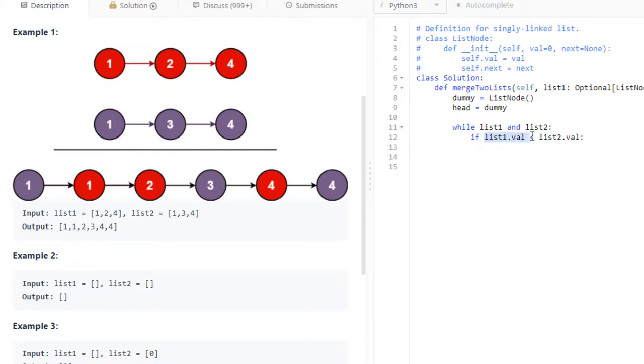This line is saying to check if the value of list1 is less than the value of the list2 node. If you are confused about where this val is coming from, you can take a look here. We have a class in which we have our value and our next. The next refers to the next node in the linked list, and the value is the current node's value, right?